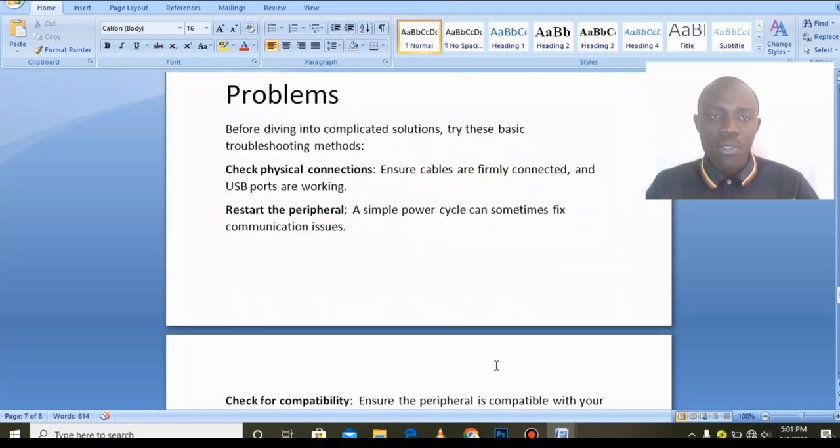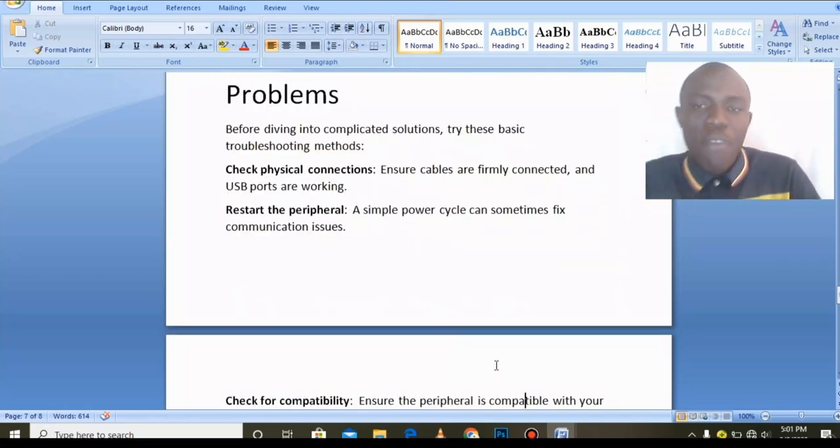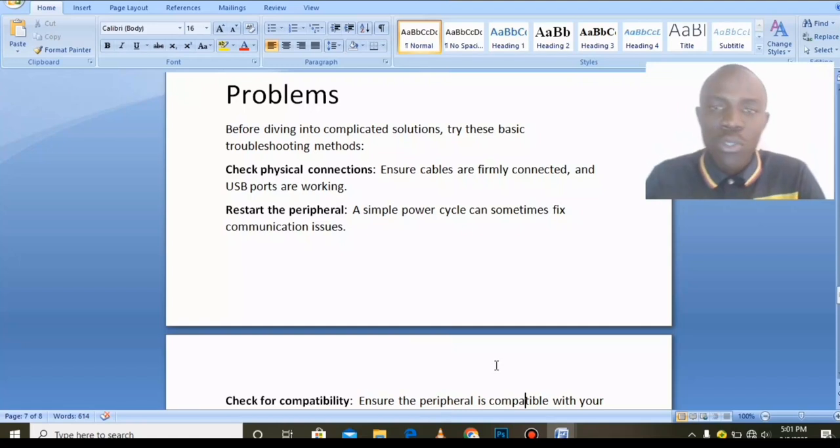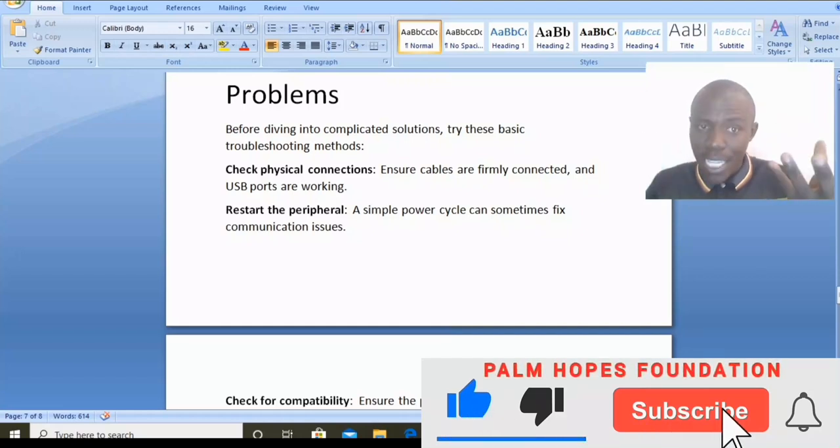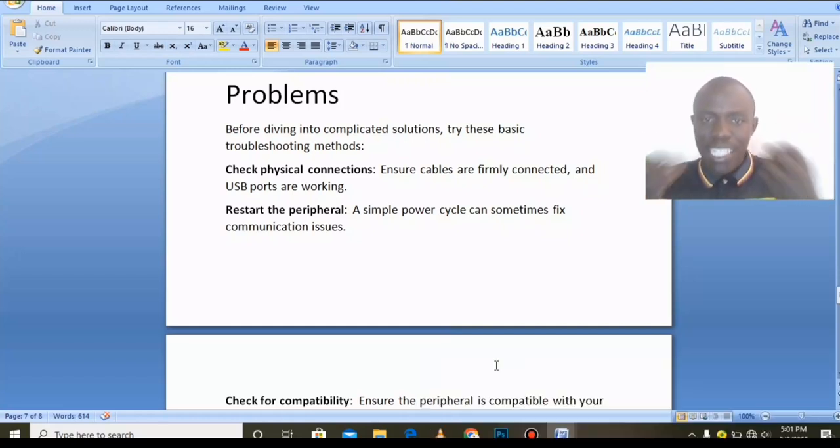Troubleshooting peripheral problems. Before diving into complicated solutions, try these basic troubleshooting methods. Check physical connections. Ensure cables are firmly connected and USB ports are working. Restart the peripheral. A simple power cycle can sometimes fix communication issues. Restarting the peripheral means restarting your computer or that device. If it is a flash drive, remove it and insert it again. If it is a cable, just unplug it and plug it in again.